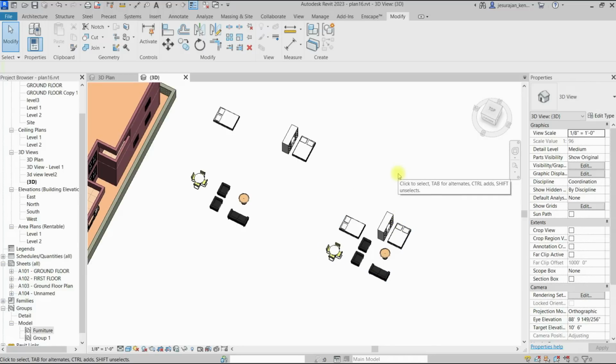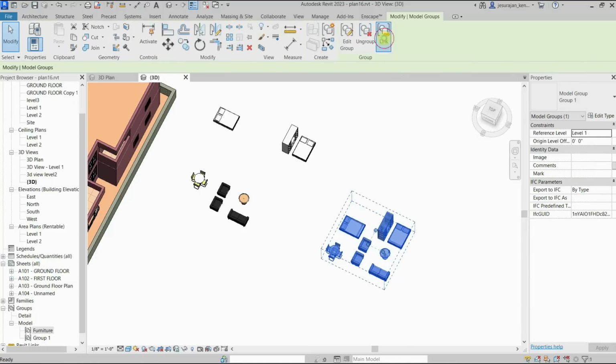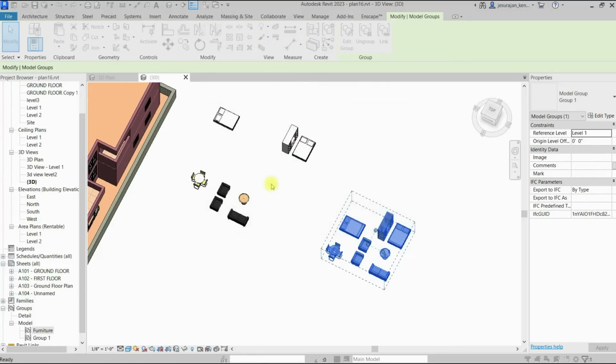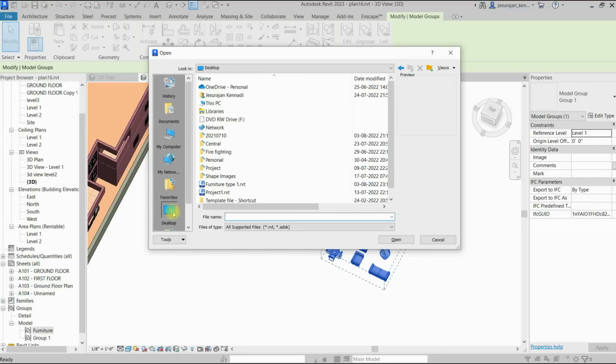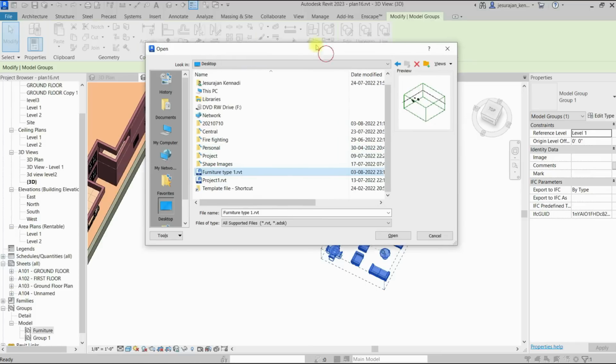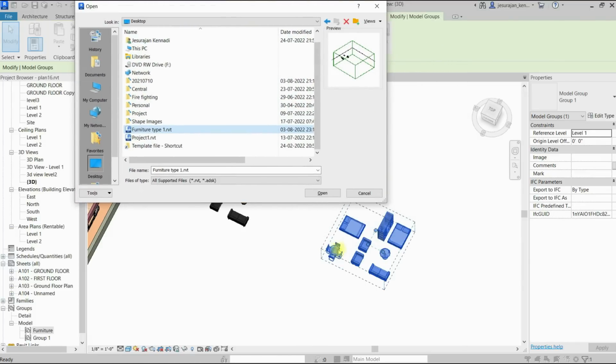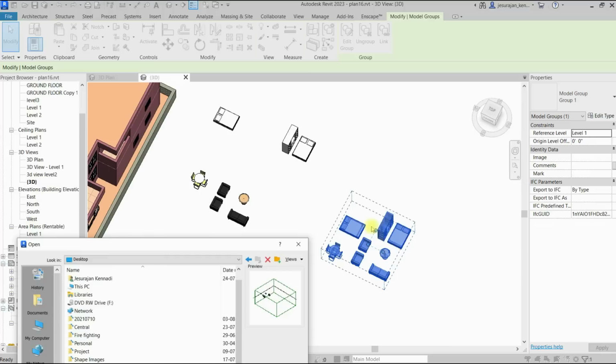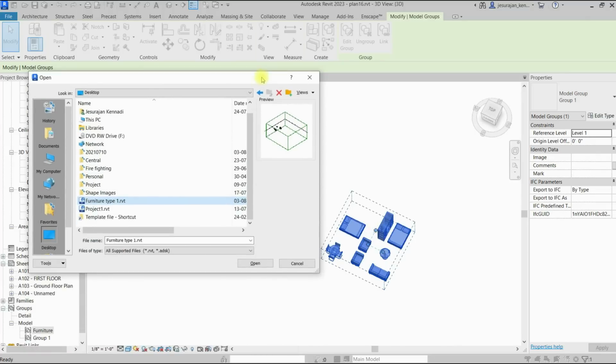Now I'm going to try the second option from link. I'm going to select the group and select link. Now I'm going to select the second option, replace with an existing project file. I'm going to select this here, go to the desktop and select furniture type 1. This option should make our model group into this one. Let's try. I'm selecting the link and giving open.